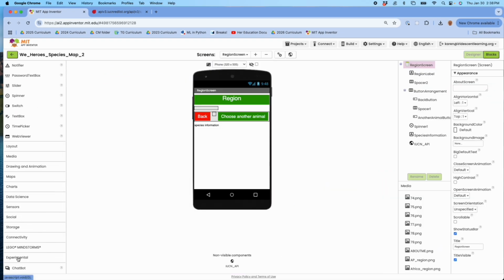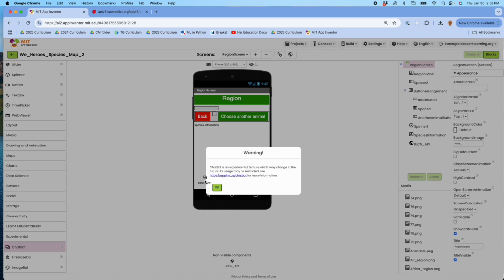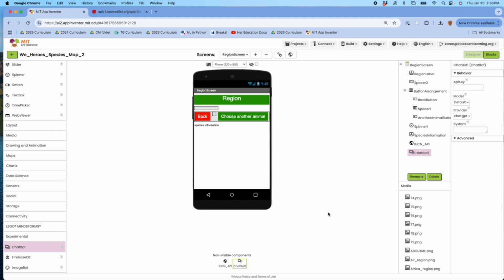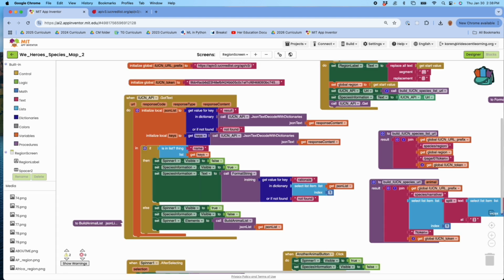So the chatbot is under experimental, and we're going to add, yep, and they tell us it's an experimental feature. We're just going to use the default. If you want, you can create your own account under ChatGPT and get an API key, etc. But if we just use the App Inventor default, this will suffice for our needs at this point.